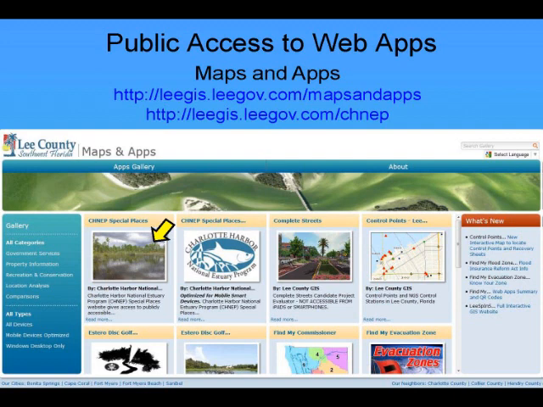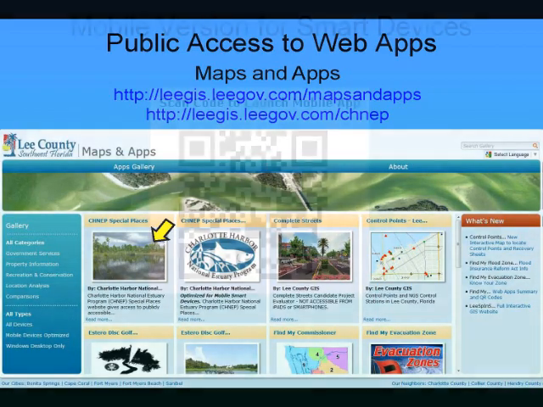So I went ahead and put together an interactive map for you all to see. Now, to get to this map, Lee County has a Maps and Apps webpage. Right now, it's hosted on our site from our webpage. I think Moran will link to it off of her webpage once she's done updating hers. But it is on the Lee County webpage under Maps and Apps. Or if you want to go straight to it, the URL is here, leegis.leegov.com/CHNEP. We'll get you to the same place.